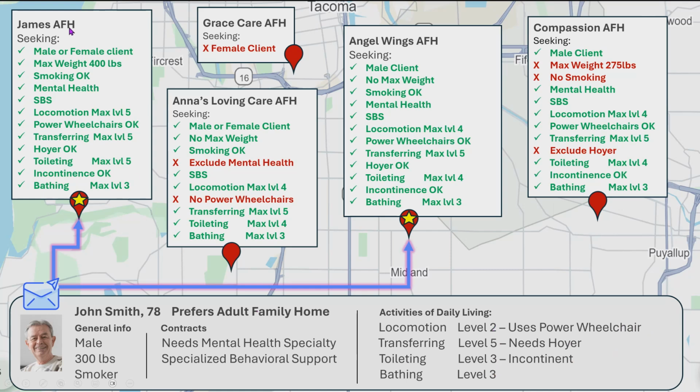So James AFH, a 100% match. They're looking for male or female. Their max weight is 400, so that's within range. They're okay with smokers. They have the mental health specialty, SBS. They're okay with power wheelchairs, Hoyers, incontinence, and all their ADL levels match.